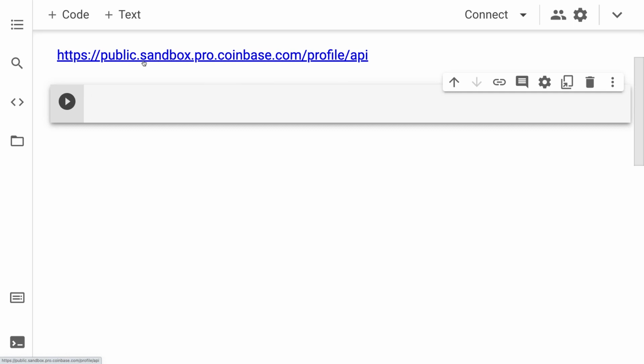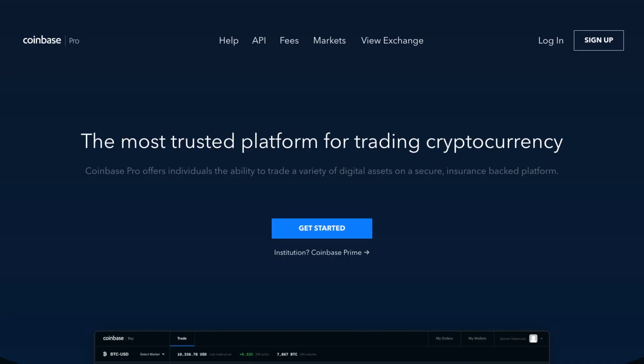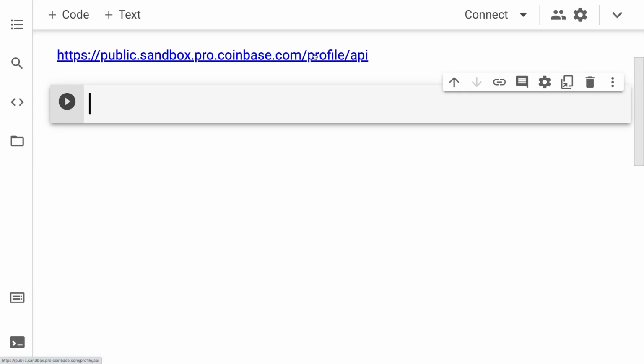So just visit this website, public.sandbox.pro.coinbase.com/profile/api. So just the URL is where you can sign up to create an account, and once you've created an account, you can then go to your profile and then go to API, and there you can create an API key, and it's completely free. You will get the API key and also the API secret, which you'll need both of them in order to access the Sandbox API. All right, so let's get started.